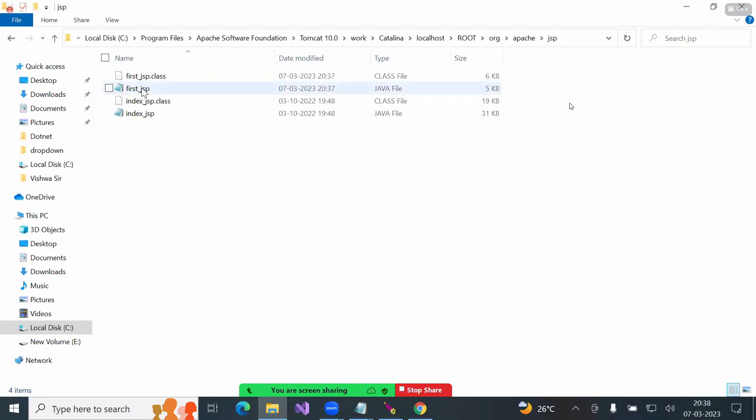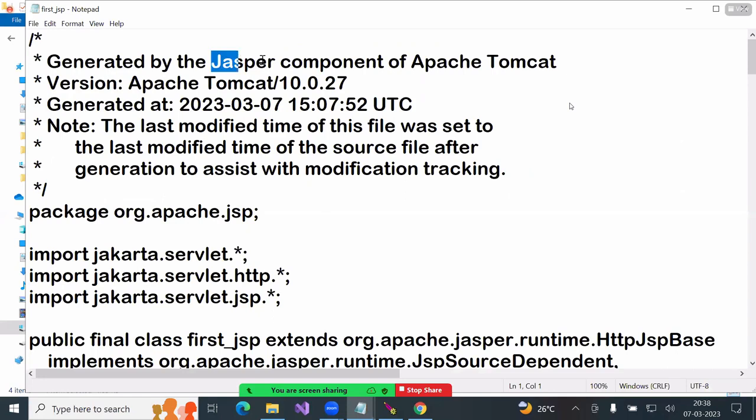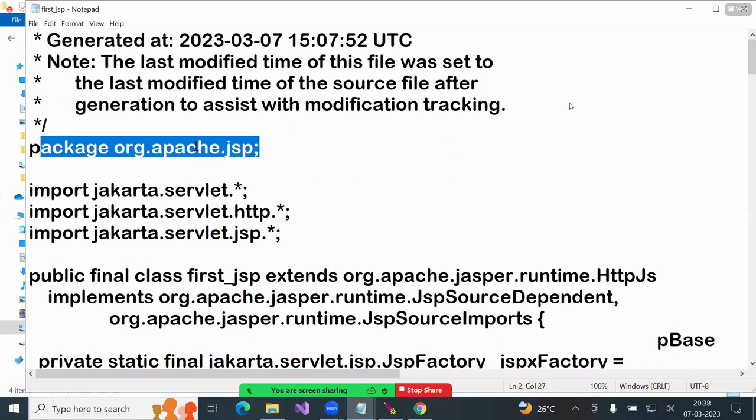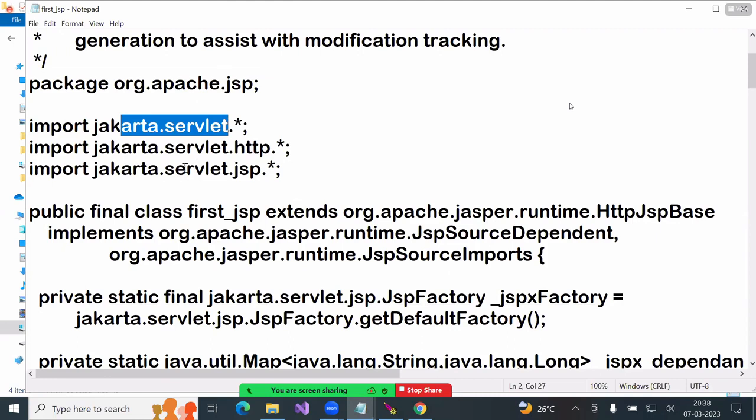If I open this file, you observe, generated by Jasper. It is nothing but the JSP engine. Notes I'll give: Jasper is nothing but the JSP engine. See, one package is created automatically. Three packages are imported. See, these are the defaults, I said, no? But java.lang is not written. Java.lang is free everywhere.